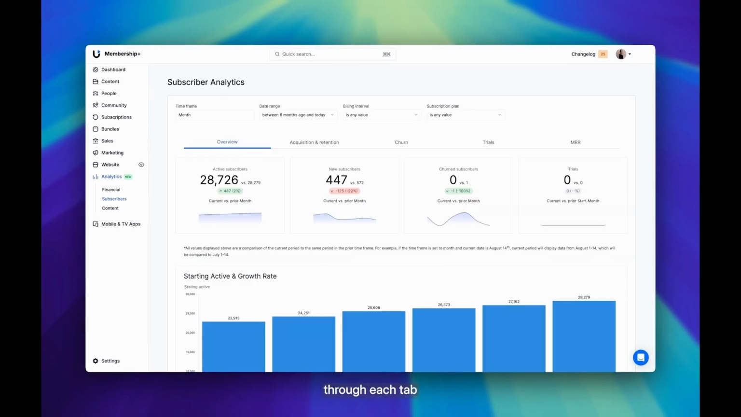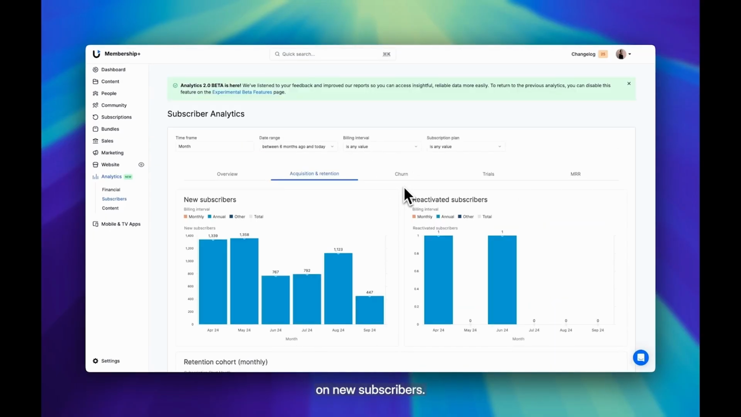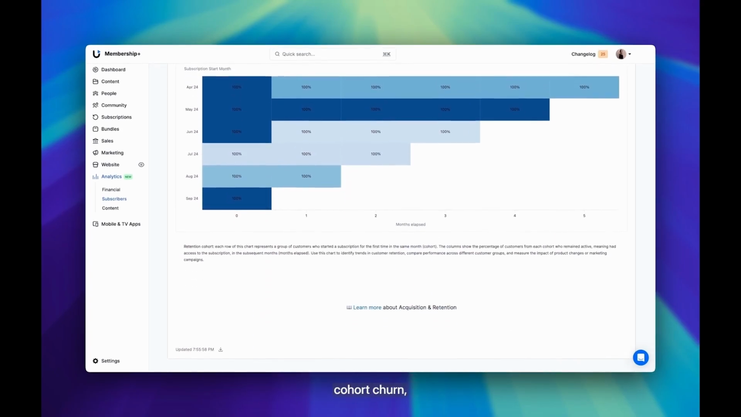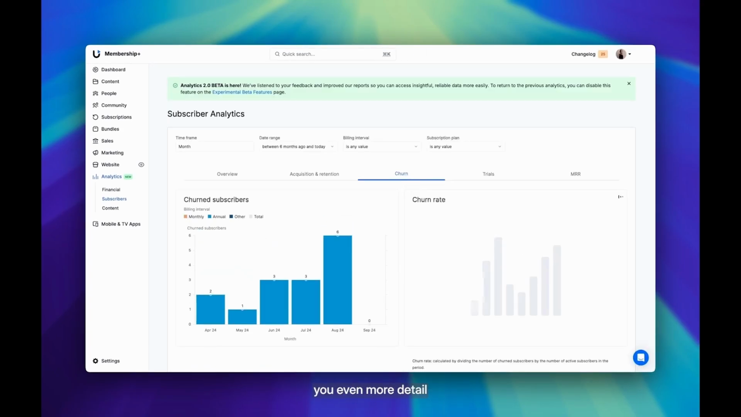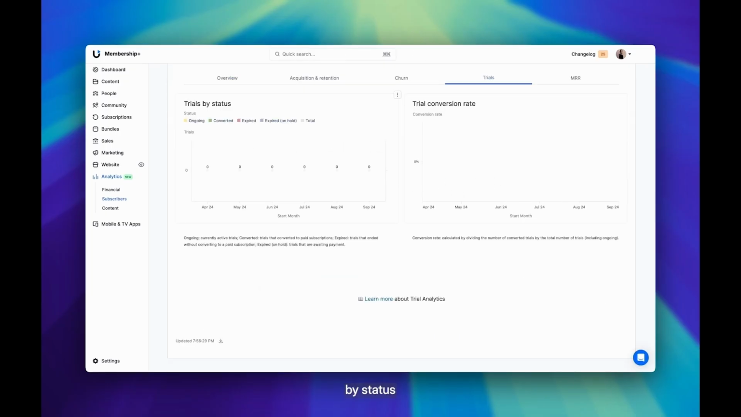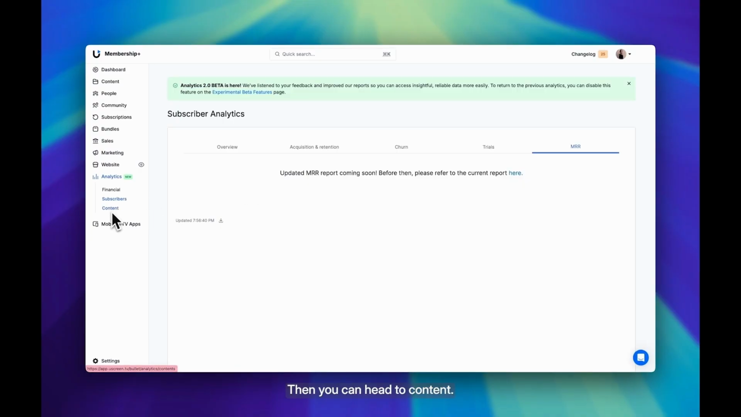Then you can go through each tab: acquisition and retention, which gives you a further breakdown on new subscribers, reactivated, retention cohort, churn, which gives you even more detail on churn subscribers by billing interval, churn rate, and cancellation reasons, trials, by status and conversion rate, and total MRR. Then you can head to content.